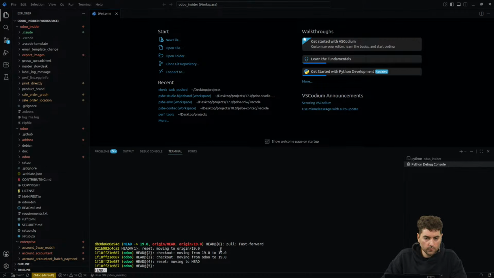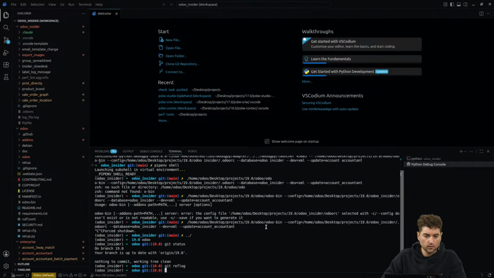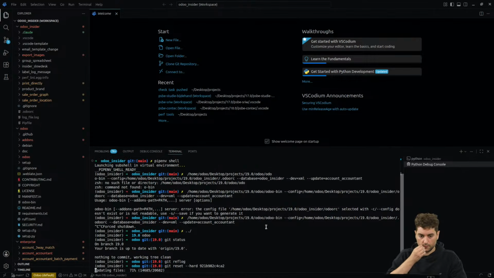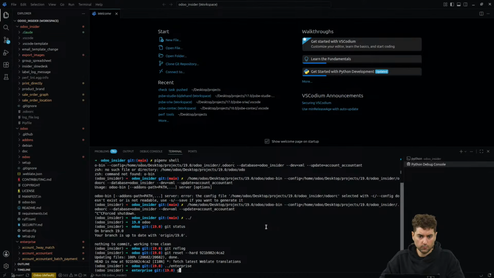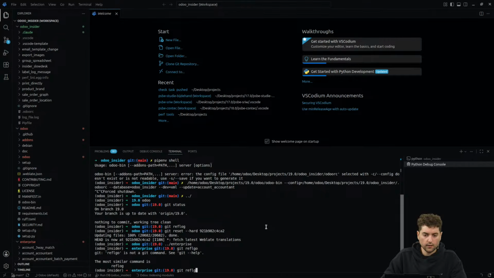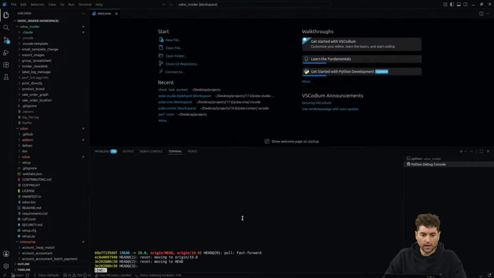Moving, checkout, moving from 19 to 19. Fast forward. I think I can just take this one. Git reset -r. And then let's do the same in enterprise. I might have pulled either the wrong branch or something similar. In any case, what I'm doing is I'm unscrewing what I did.